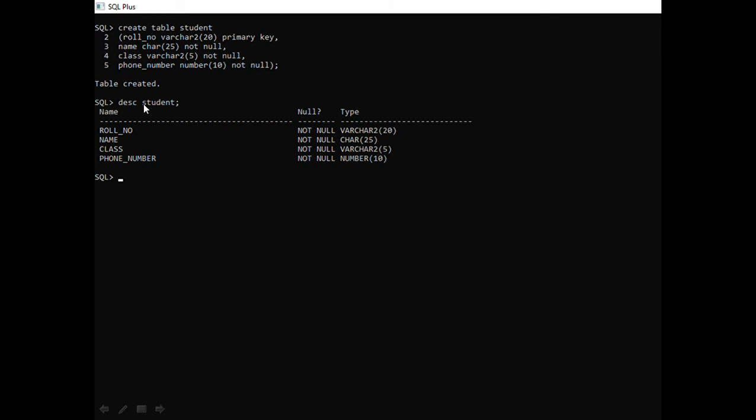You can see by describing your table. Just type desc table name, the student. It will give you the names: roll number, name, class, phone number, whether each is null or not null, and the type, which data type it is.